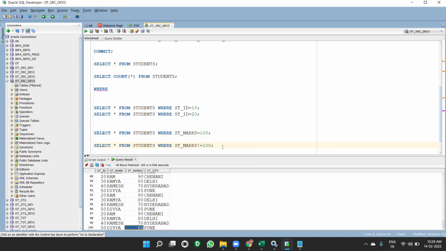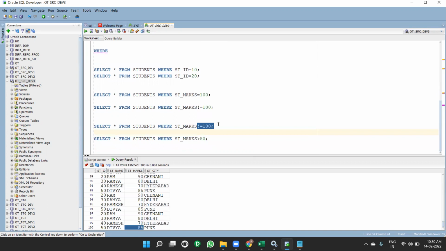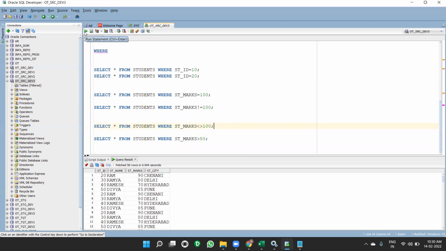Now, there is one more way to use not equal to. You can use less than, greater than 100. This is also the same. Either you can use this not equal to symbol, or this one, which is also called not equal to. Like this, you can use a where condition.